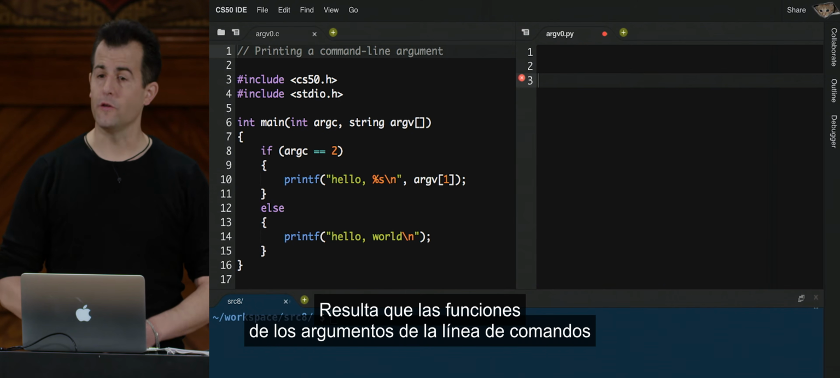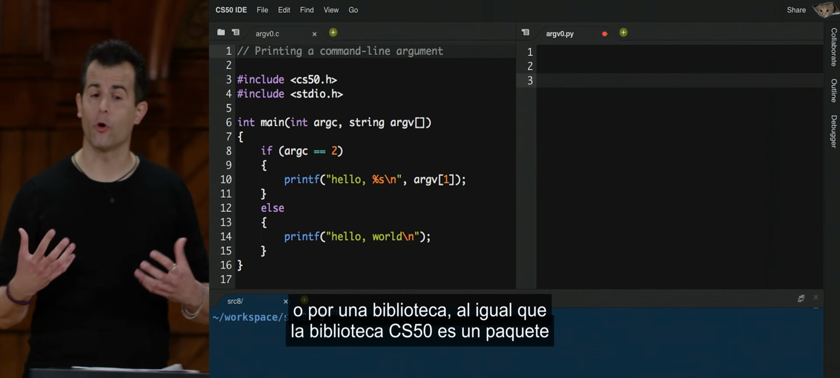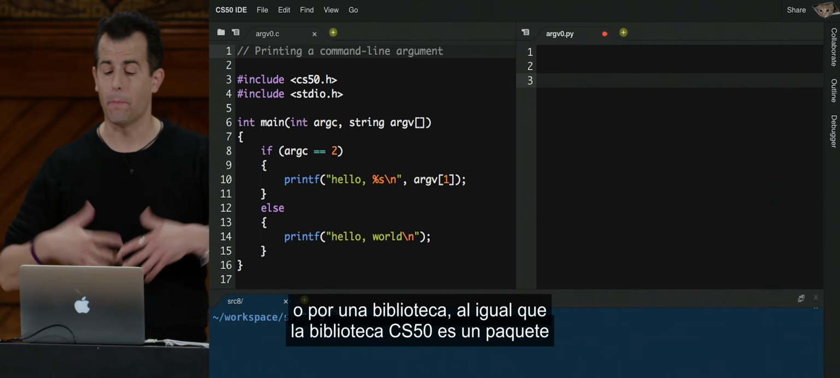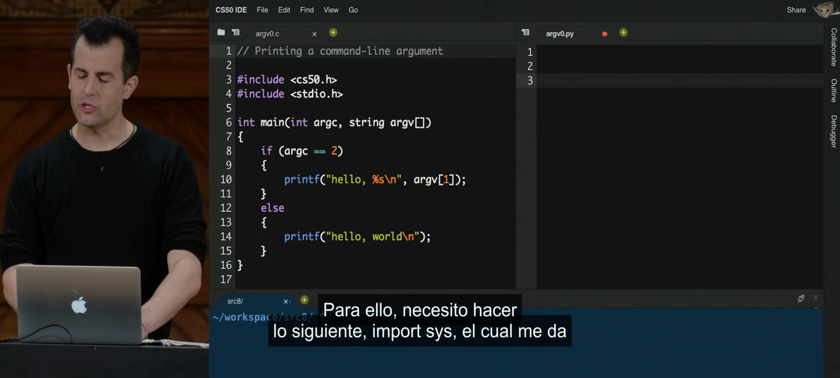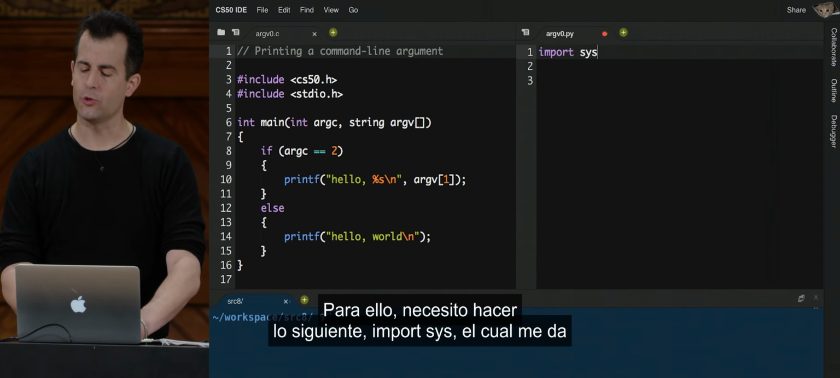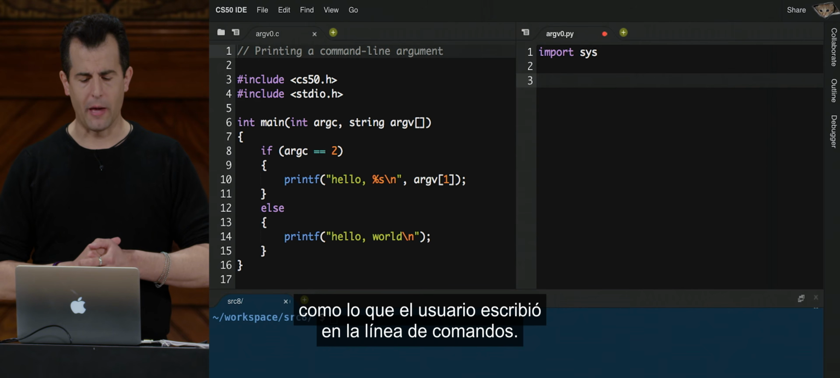It turns out that the feature of command line arguments is provided by a Python package, so to speak, or a library, much like the CS50 library is a package that you can import, in Python speak. So to do this, I actually need to do this: import sys, which gives me access to a whole bunch of system-related stuff, like what the user has typed at the command prompt.